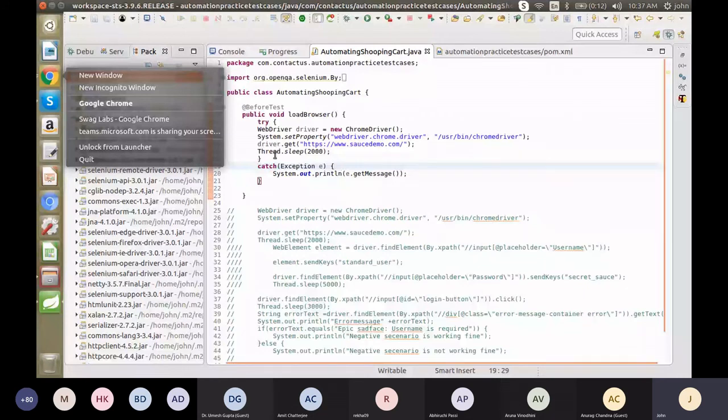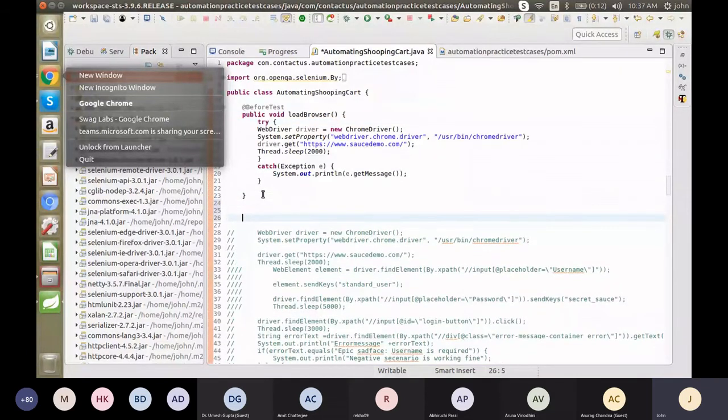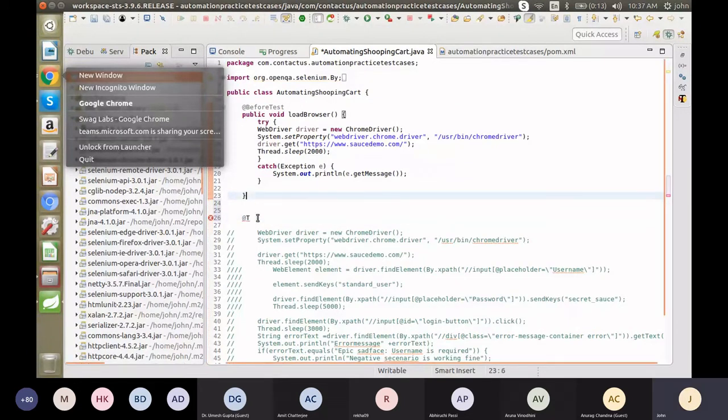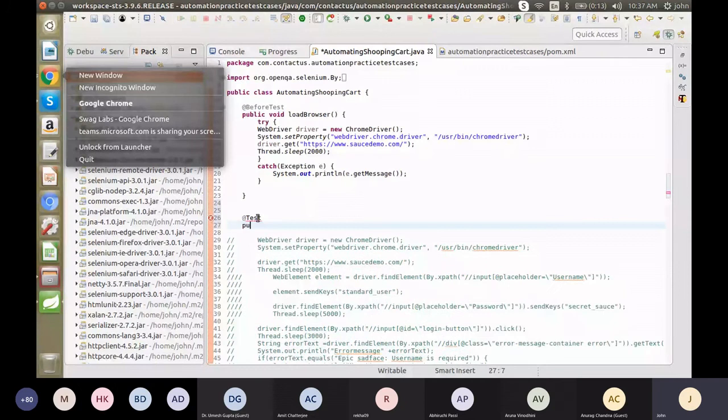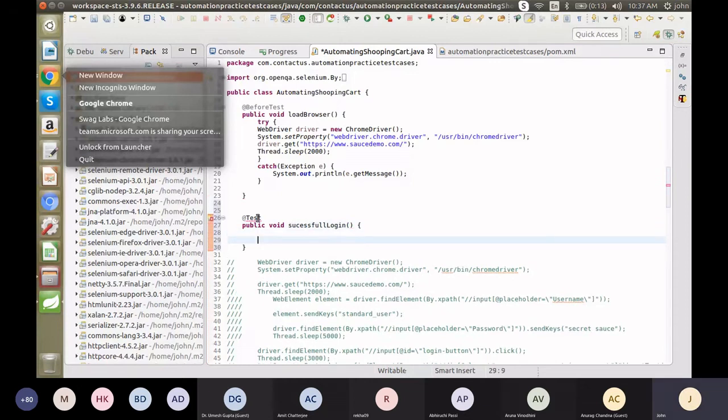Then what we have to do? Then we have to test the actual scenario. For the actual scenario, we have to use the @Test annotation, and then create another void method. Login scenario. I can mention it like successful login. You have to import the Test annotation. This also comes from the same TestNG dependency, so let me import this one.